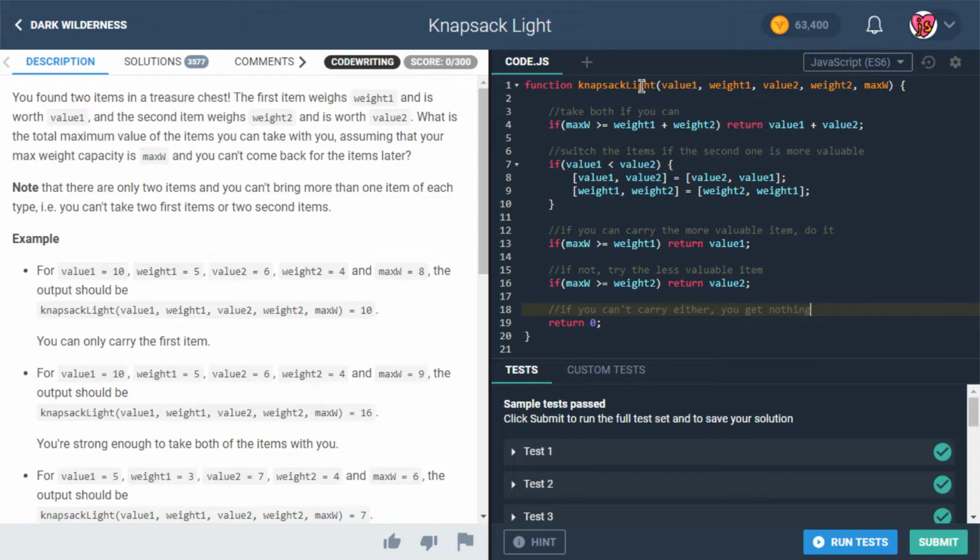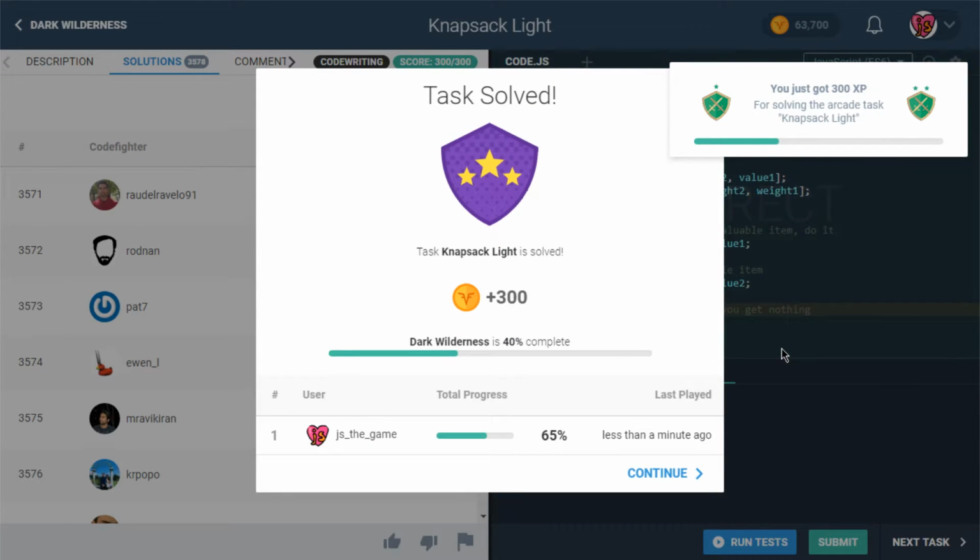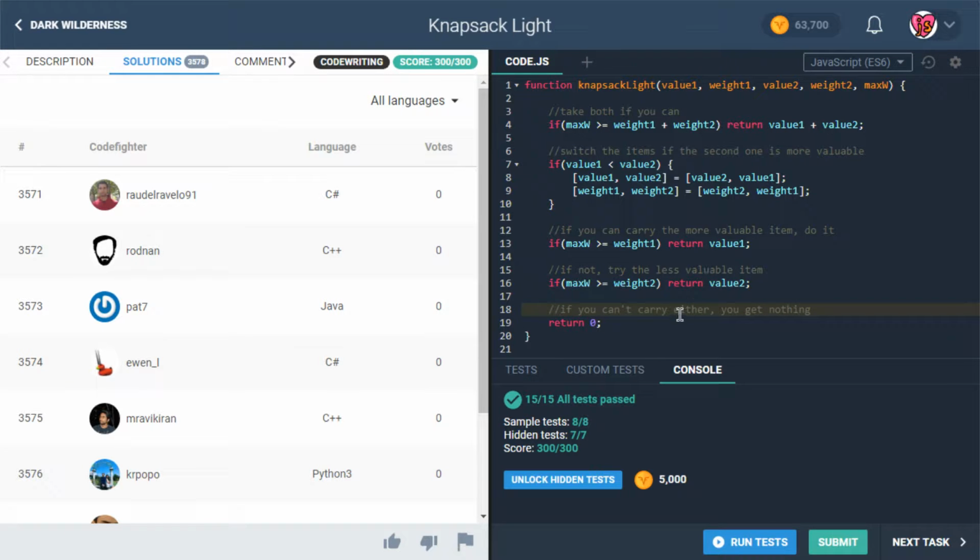So great, this is nice. It's very descriptive. We're explaining to the reader exactly what we're doing. We're going to try submitting this. And great, it passes all the hidden tests. So that's nice. Making our way through the dark wilderness.